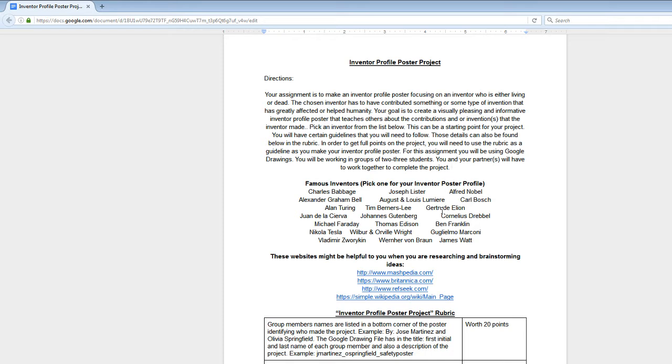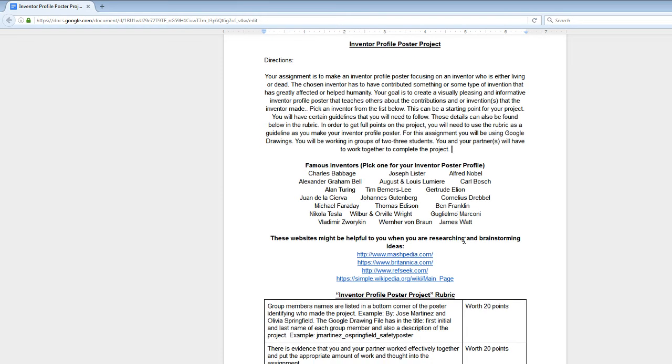Now, here's your list of inventors that you can choose from. You certainly don't have to stick to that list. If you think of somebody different that would be neat to focus on, you certainly can do that. Like, you might want to focus on James Dyson, the guy who made the really awesome vacuum cleaner. That might be fun. You could pick something like that.